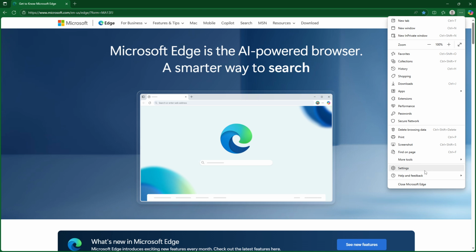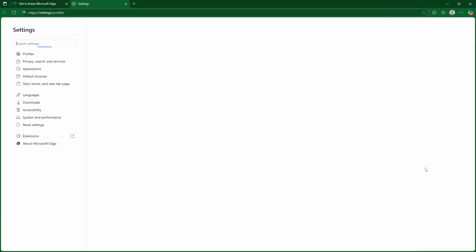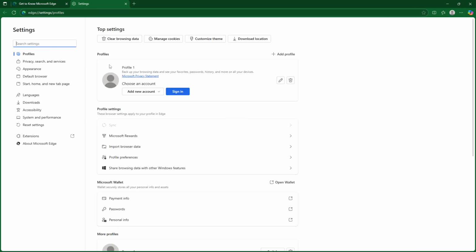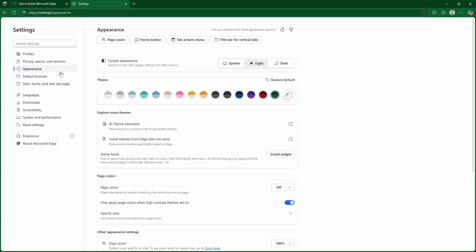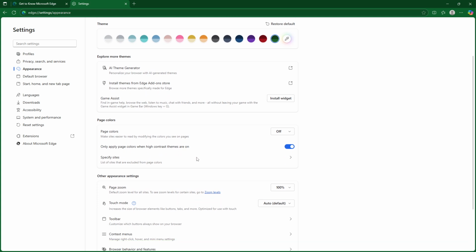Click on this three-dot menu, which will present you with a drop-down containing several options. Among these, you'll see Settings. Go ahead and click on it. Now you should find yourself in the Settings menu. On the left side, you'll notice a panel with various categories. Here, you need to look for Appearance. Selecting this will take you to a series of customization options related to how your Edge browser looks and feels.